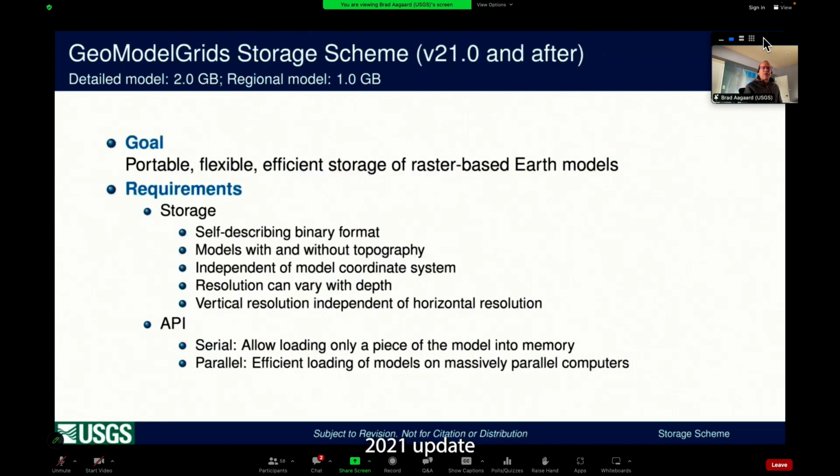So for the 2021 update, we created a new storage scheme. It's a completely self-describing binary format built on HDF5. We can support models with and without topography. It can store models in any georeference coordinate system supported by the Proj projection library. We can have variable horizontal and vertical resolution with depth. The vertical resolution can be independent of the horizontal resolution.